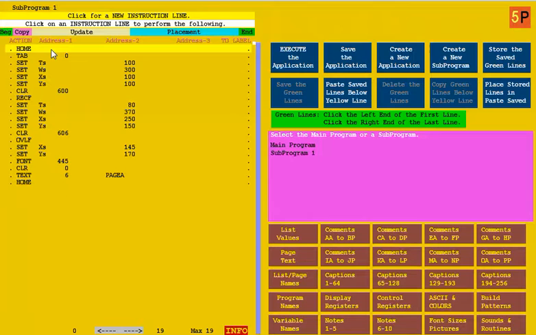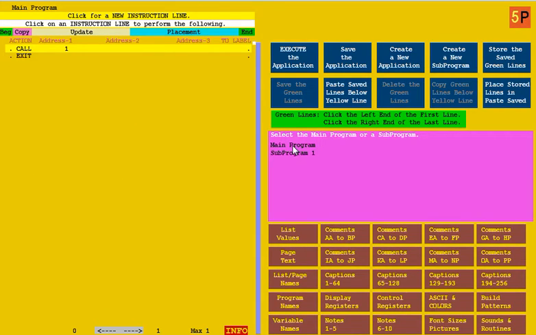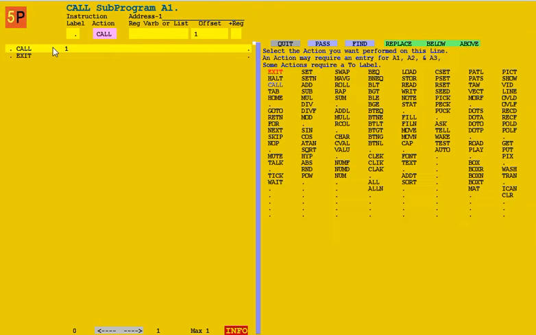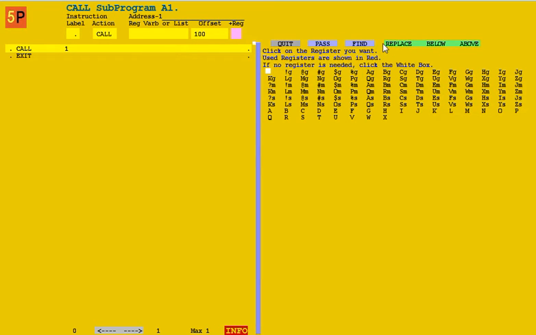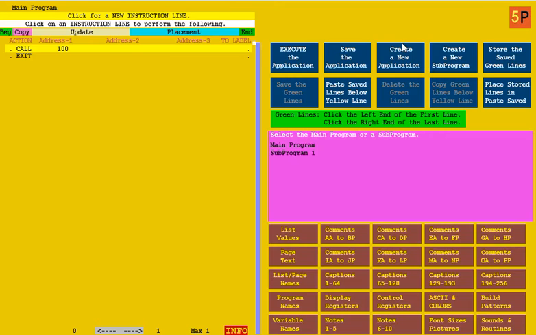So we now, though, want to be able to run tab 0, which is in subprogram 1. In order to do that, we got to go back to the main program. Instead of saying just call subprogram 1, we're going to update this instruction to say 100, which says subprogram 1 tab 0. So we enter that in there and we replace it into the main program.